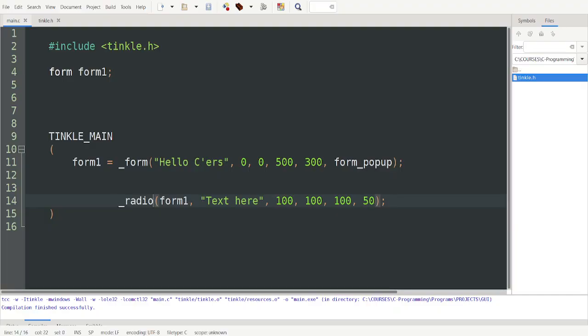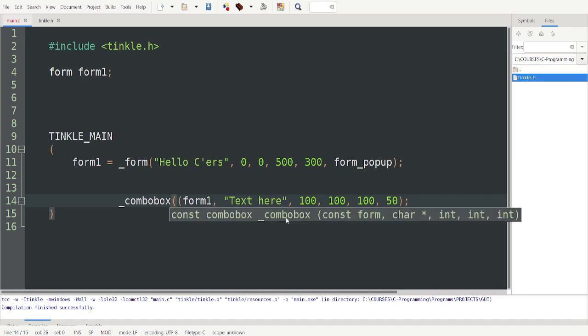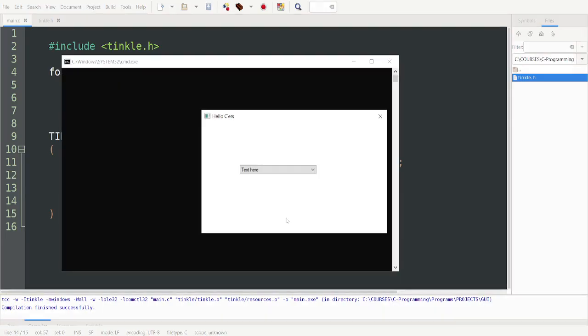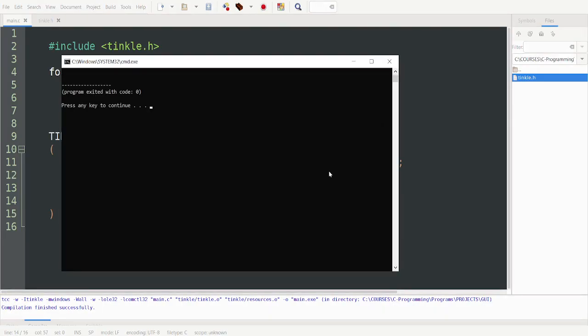And then we have a combo box. We'll call the function combo box. Either it's a function or a macro, you don't need to worry about it. Just memorize. And it has 3 arguments. It does not have the 4th argument because you cannot supply the height. Height is decided by Windows itself. We'll just increase the width of it. We'll say 100. And let's create this combo box. And we have the combo box text here. It says text here.